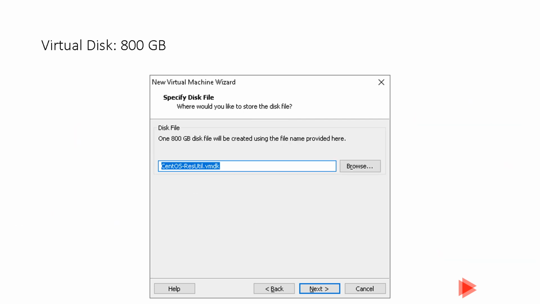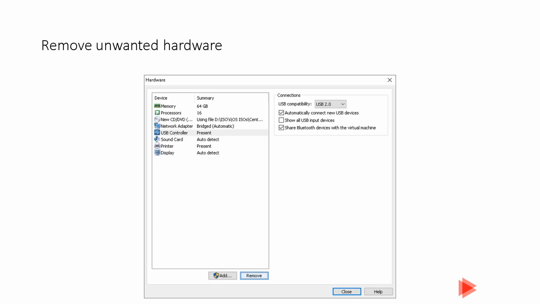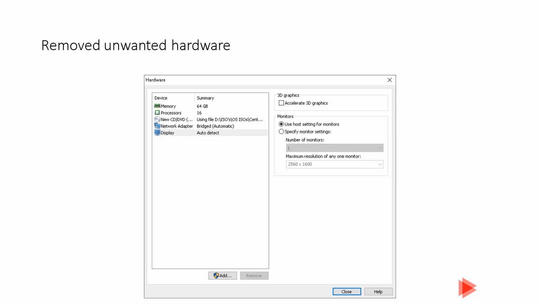And this is where the disk file is getting stored. And then we have customize hardware. In customized hardware, I do not need all the hardware equipment. For example, I don't need the USB controller, sound card, or printer, which I will remove. So this is the final hardware configuration after removing all those unwanted hardware.